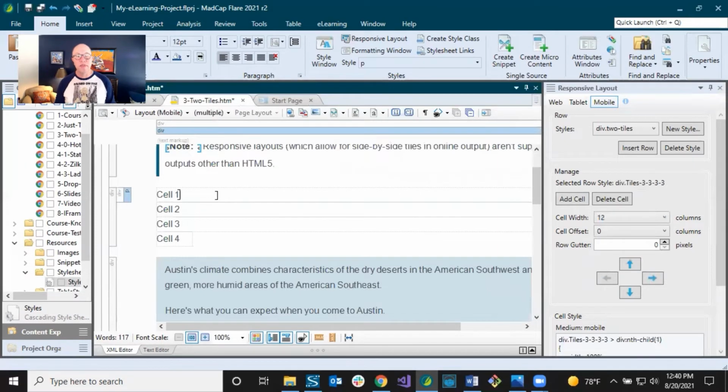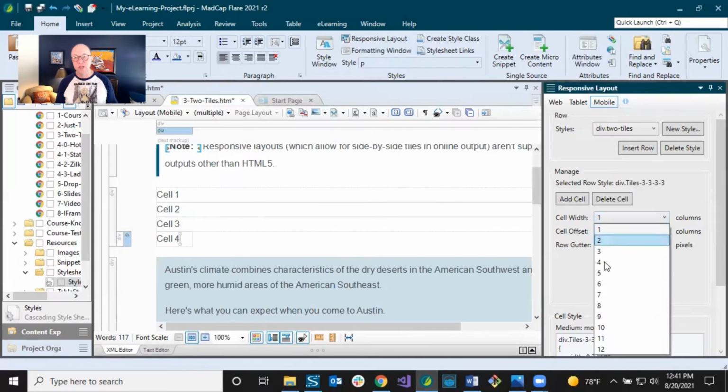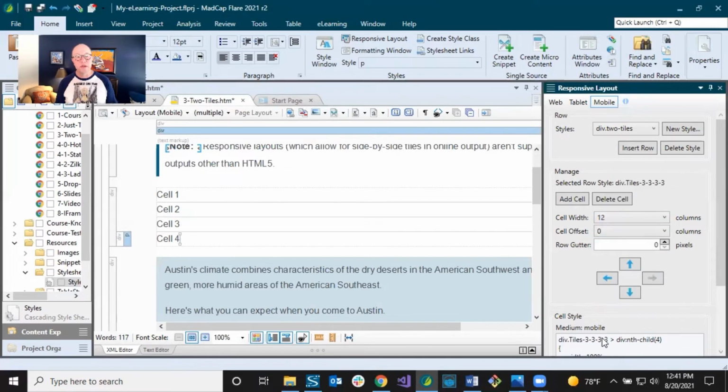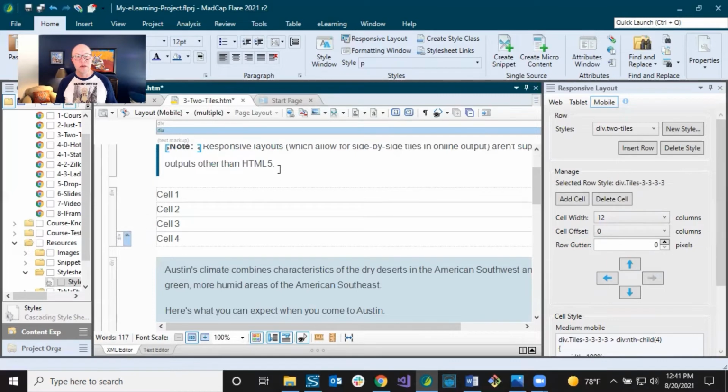Take a look at that. Now these were already set to have a cell width of 12 on the original 3. And that's what we want. I want these cells to take up all the space when it's being looked at on a smartphone. But for cell 4, the default is 1. So I want to change that to 12. And there it is. Okay, so now we've got all that.